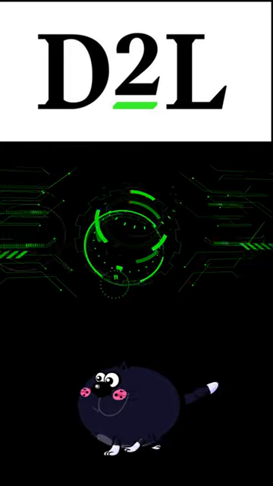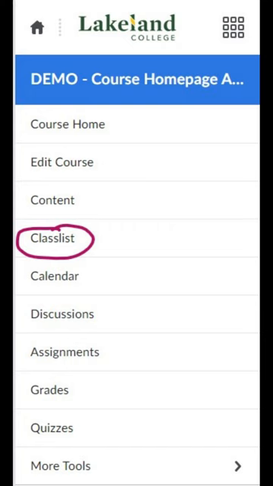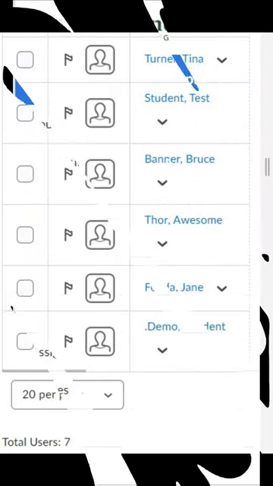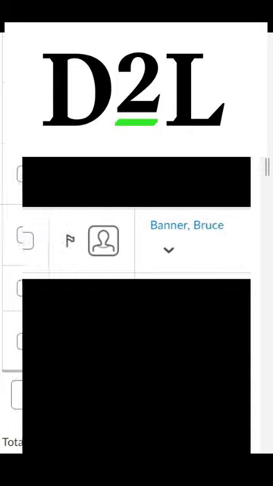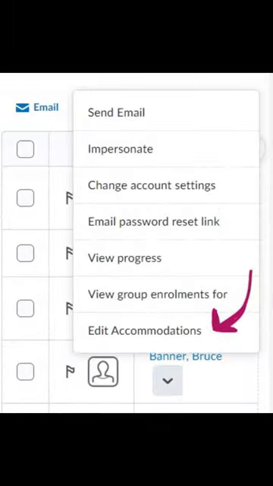If you have a student that requires accommodations for a quiz, longer time to write the quiz, follow these steps. Access your course. Click Class List found on the nav bar. Scroll through the list of your students and find the student's name that requires extra time.